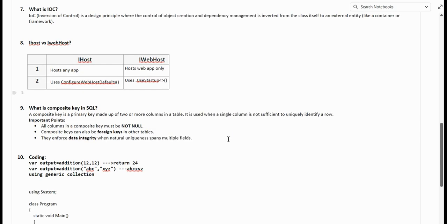The next question that was asked to me was, what is a composite key in SQL? A composite key in SQL is a primary key made up of two or more columns in a table. It is used when a single column is not sufficient to uniquely identify a row. The important points to be noted here are that all columns in a composite key must be not null. Composite keys can also be foreign keys in other tables, and they enforce data integrity when natural uniqueness spans multiple fields.